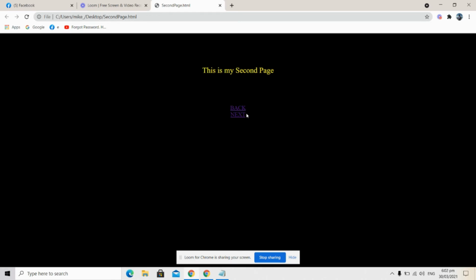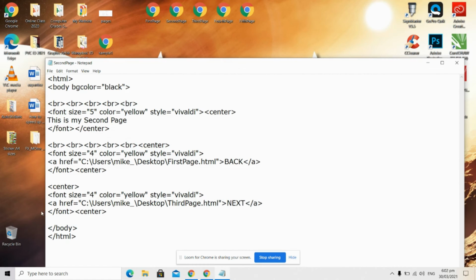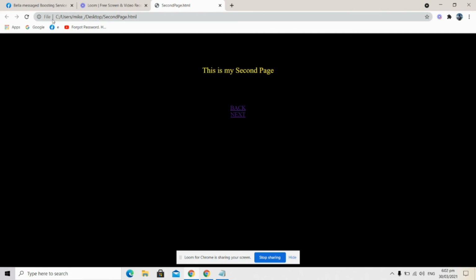So, nasa baba siya. Okay. Nasa baba. Second page. Ayan. So, naka-center. So, tanggalin natin ang center. Okay. Tanggalin natin ang center dito. Para isang center lang sila. File and save. Ibig sabihin yan, lahat itong back and next, nakaka-isang center lang sila. Now, let's go to our refresh. Ayan. So, magkatabi na sila.